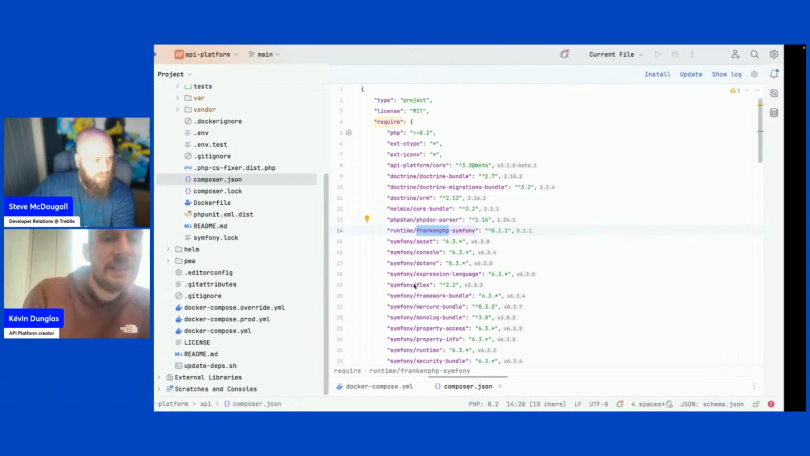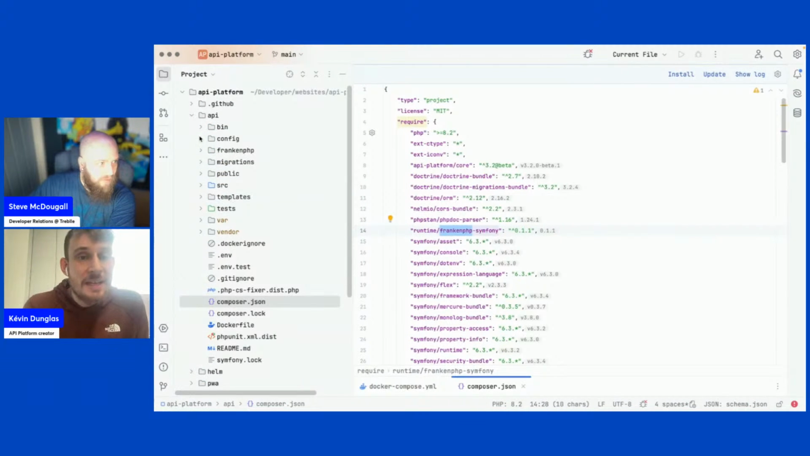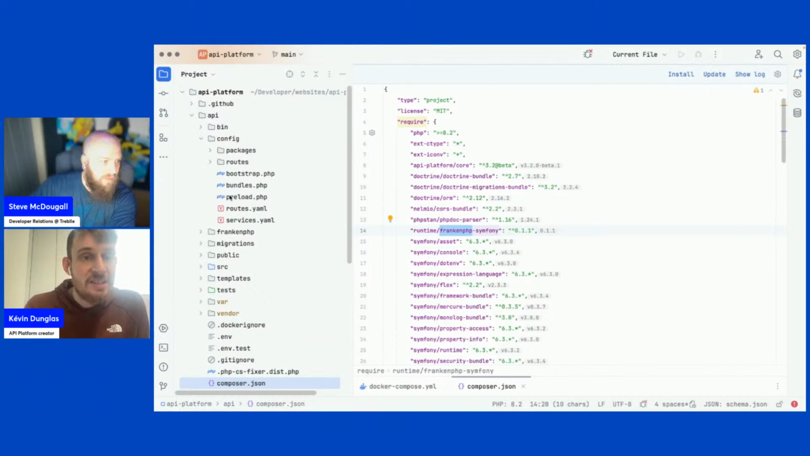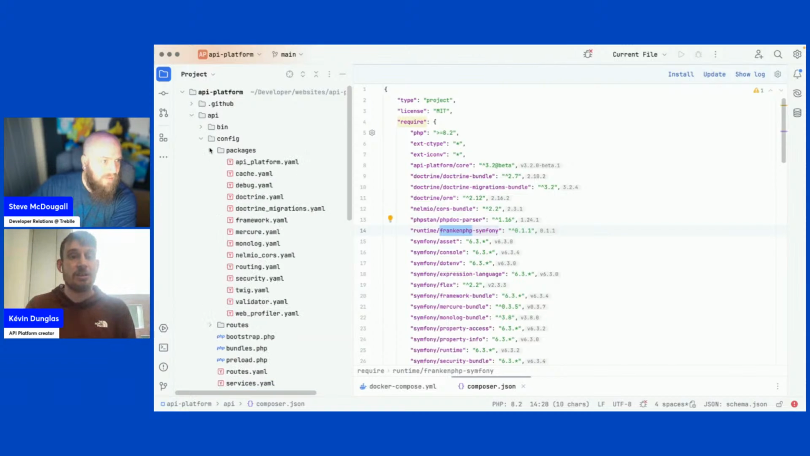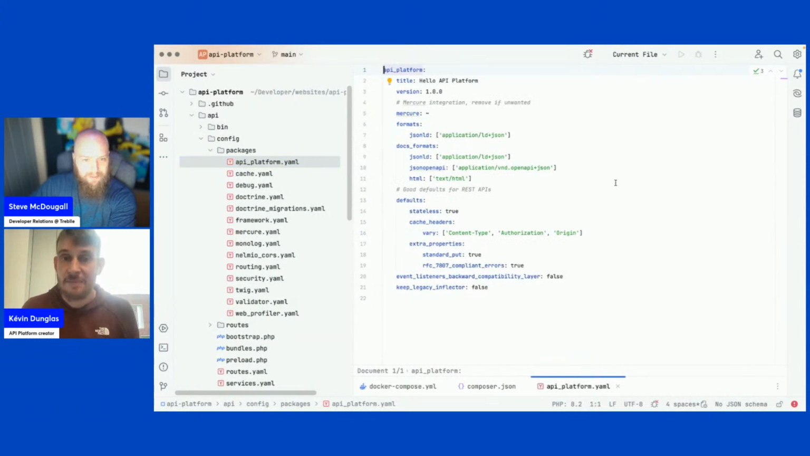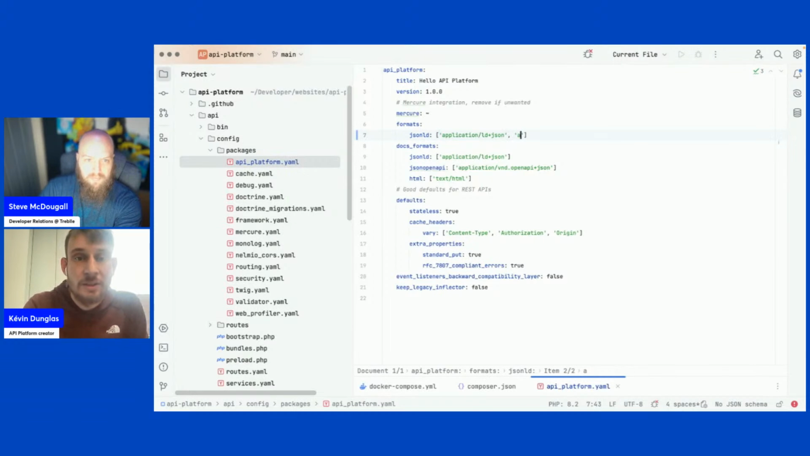For instance, if you go in the API directory, config, packages, because it's a Symfony installation, so it's the standard API Platform, Symfony API Platform. And here you have formats. And for instance, you can add, let's say, JSON API, which is another popular format. So the key, it's not like that. Basically, the key must be the name of the format and the value, the related MIME types.